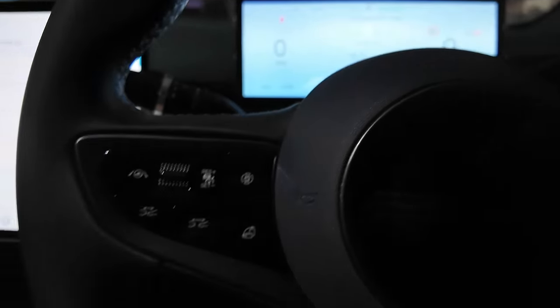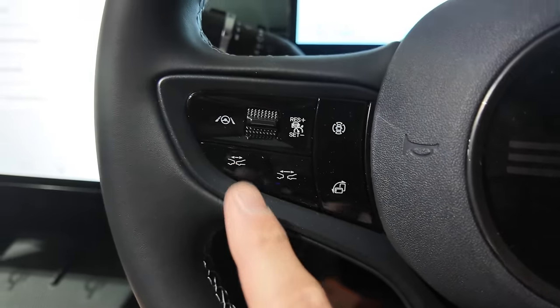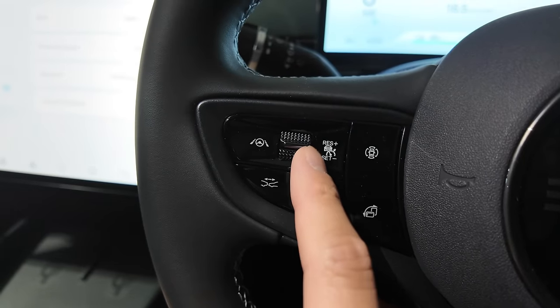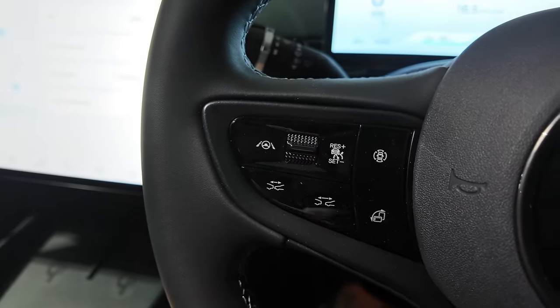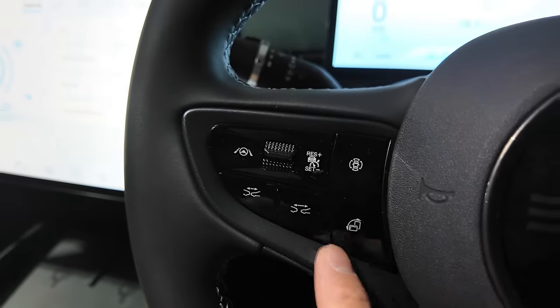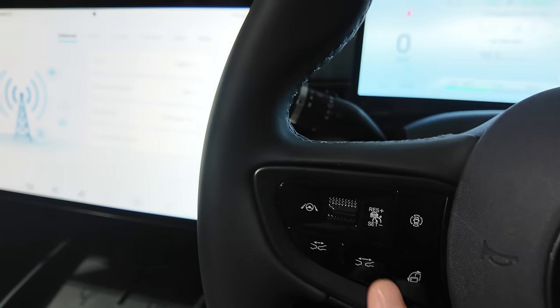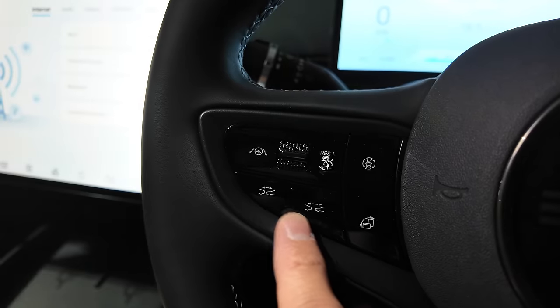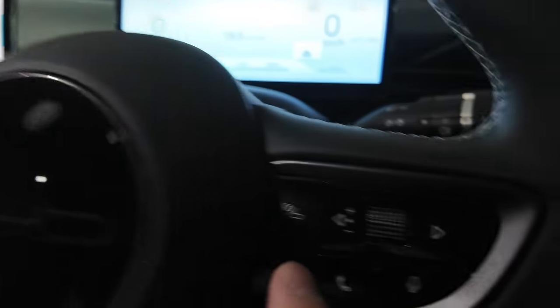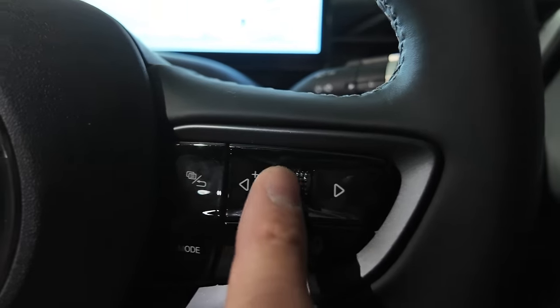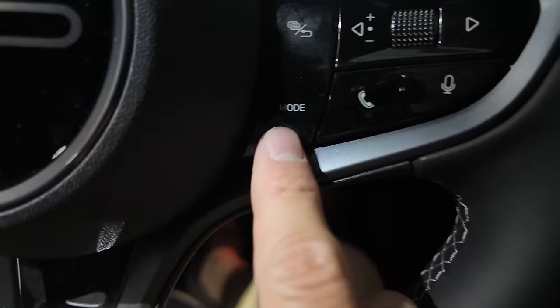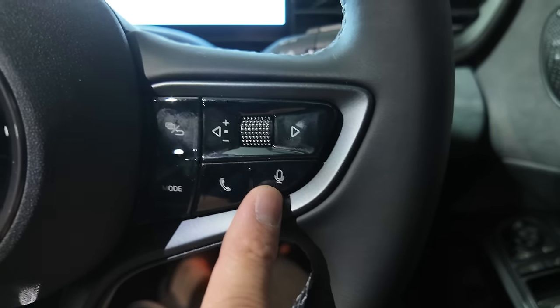So these are the buttons you use on the steering wheel. You've got intelligent cruise control settings on and off, and increase and decrease the speed. That's for loading all the cameras. This is for rotating the screen. This is the follow distance when you are using cruise control. Horn in the middle, and you've got the menus here, left and right, scroll up and down, driving mode, and then call and voice control.